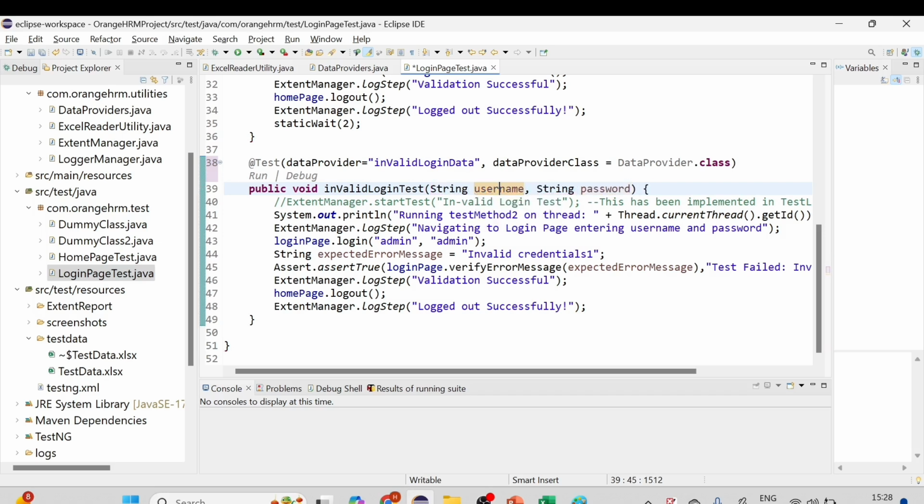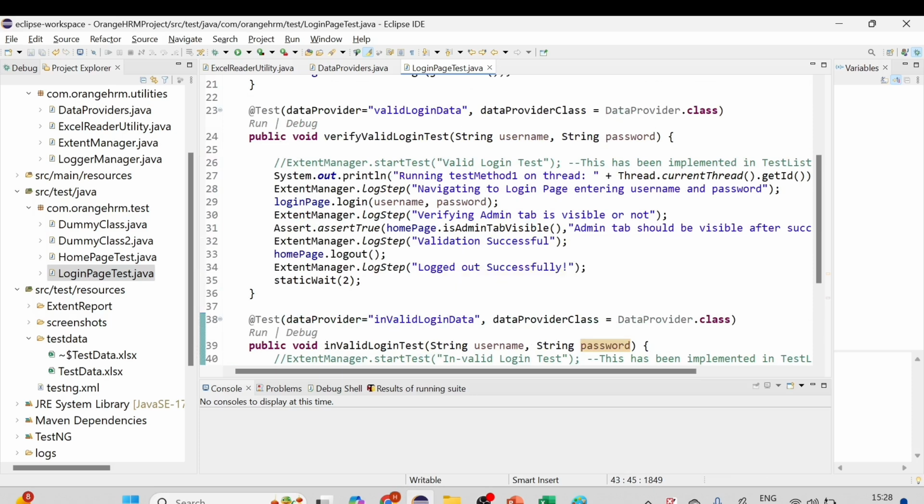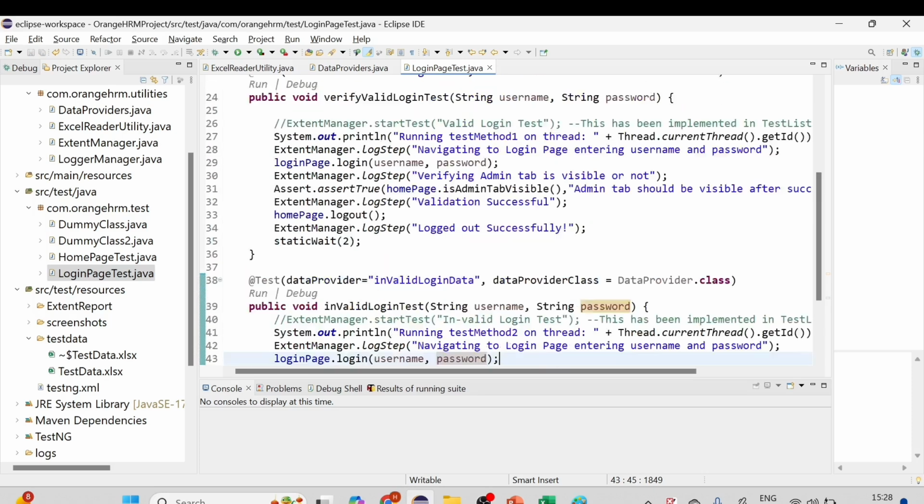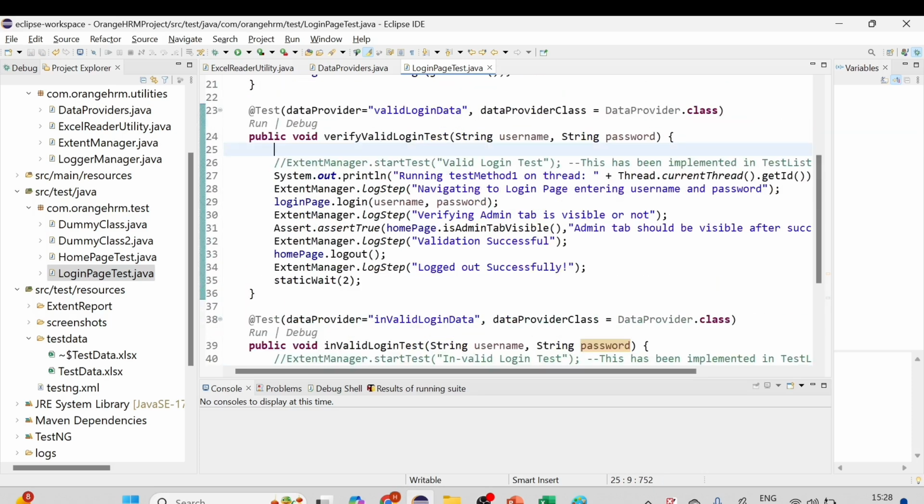And simply provide this over here as well. Sorry, username, and give it like this, correct? So this is how you can provide your data to your test methods.